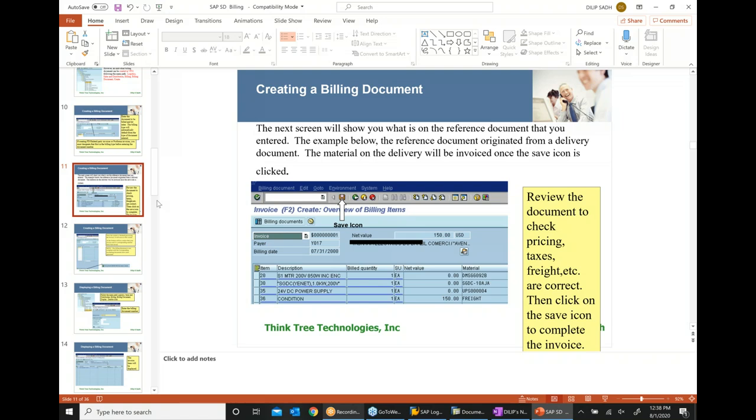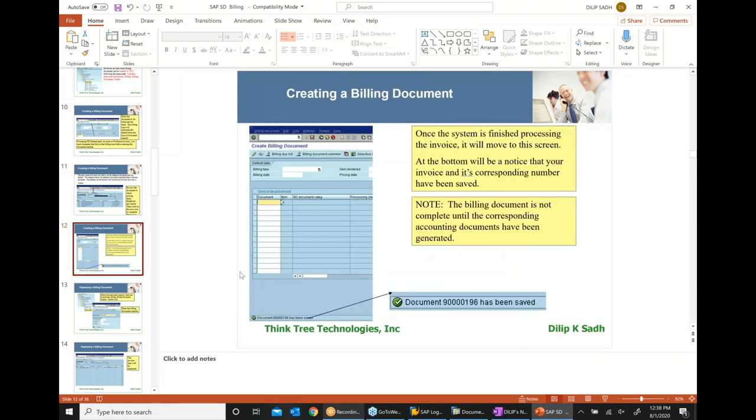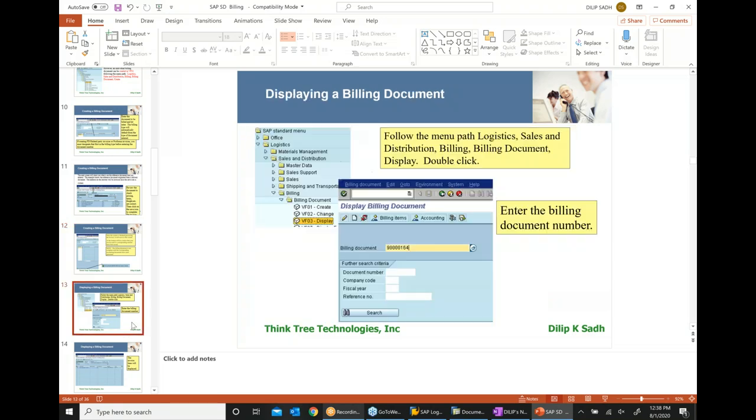So these are the steps. After you hit enter, you can save it. That is how you can save your billing document. This is what we did in the exercise today already. And in the end, you get a message at the bottom that the billing document has been saved, and the system created the billing document. We saw that today itself, and then you can also display the document. We saw that as well.